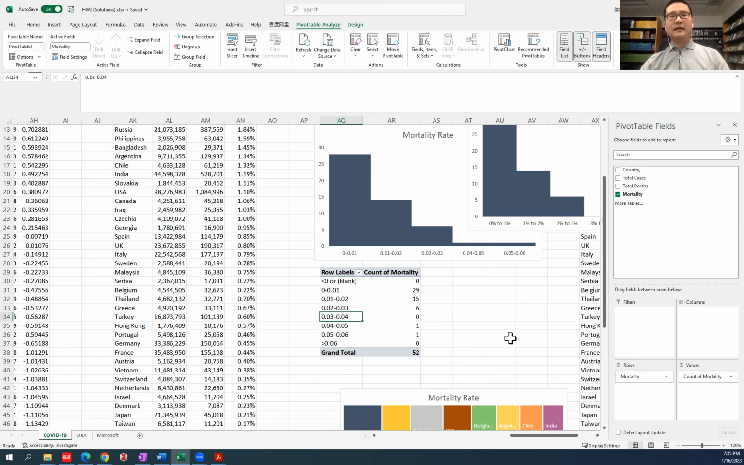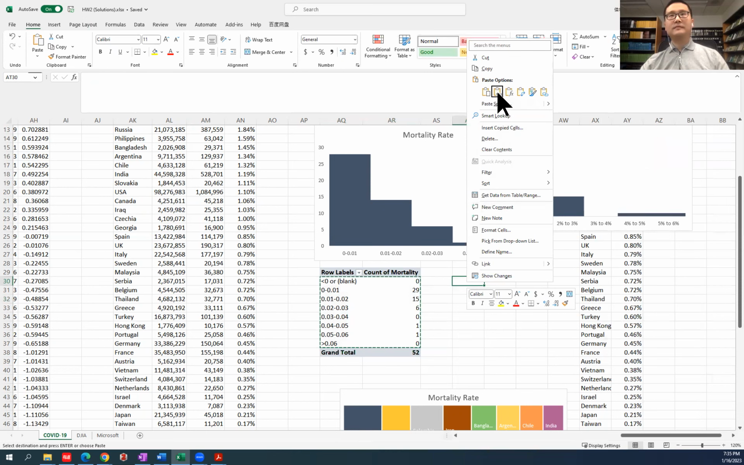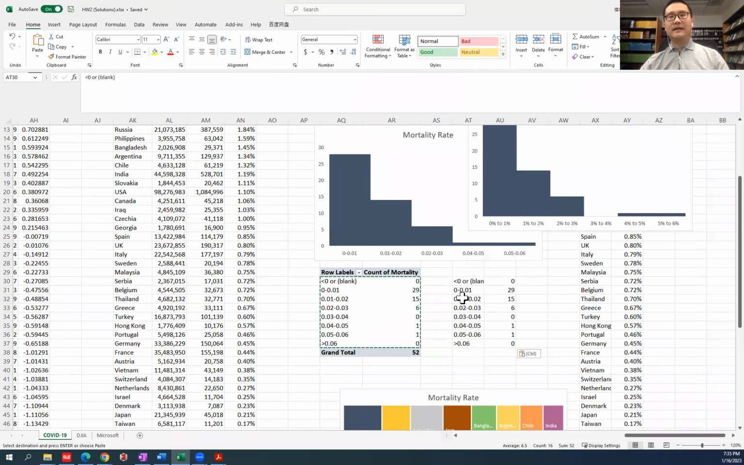So there are students who wondered how to change these labels to percentage. Unfortunately, there's no automatic way to do so. If you want to build a chart that's appealing, then copy and paste this table as values. Then you can manually change these labels, for example, from 0.01 to 1%, then to 2%. Then you would do this to all the other rows until you are satisfied with the labels.